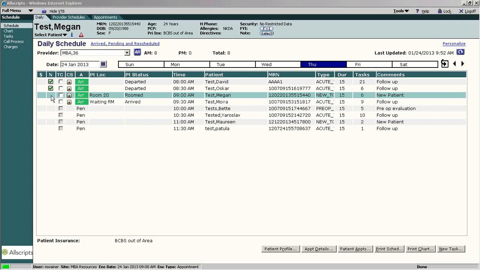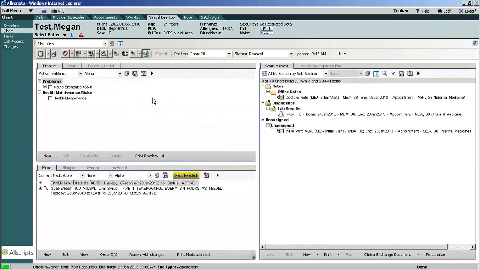Once a note is signed and finalized, the note icon will then have a green check mark through it, as shown here. The more conventional way of navigating to the note would be by double-clicking on the patient in the daily schedule and then selecting the New Note button in the clinical toolbar.